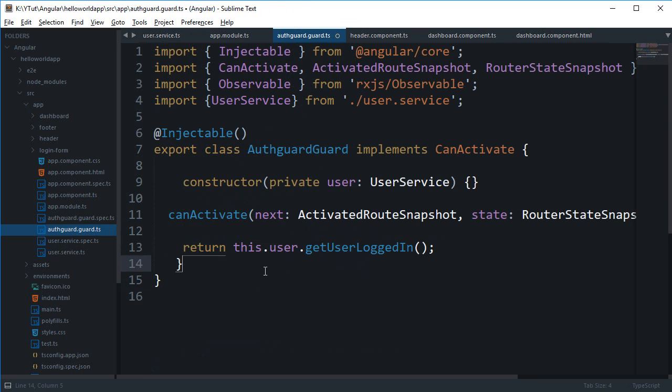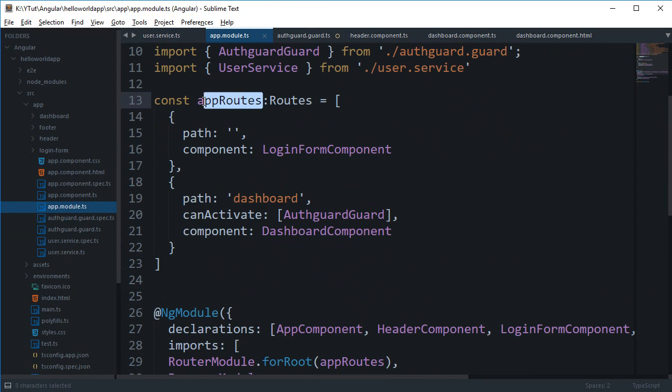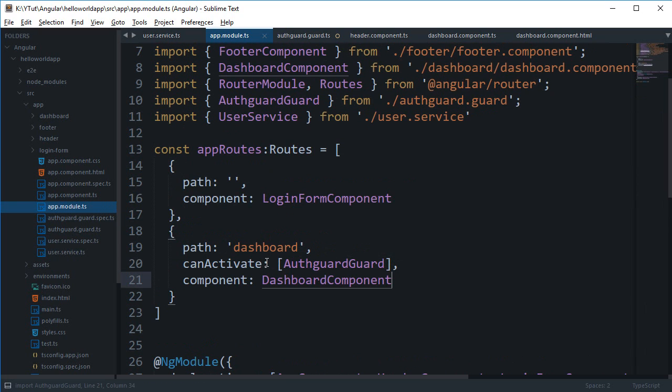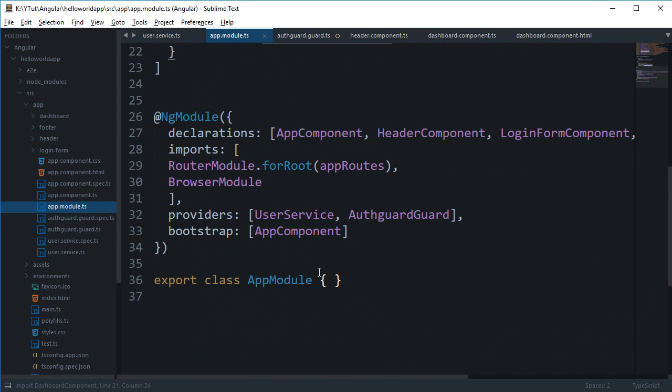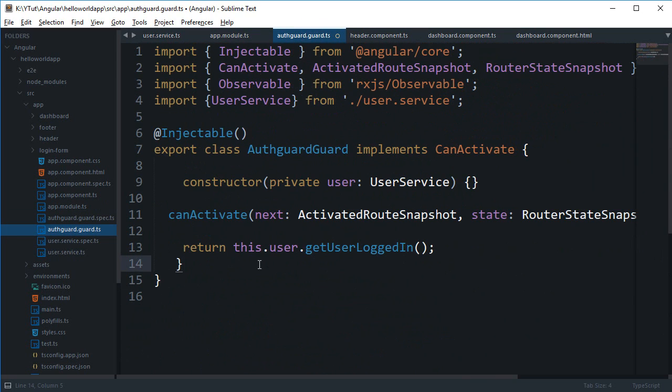Now, once this returns true, we go back to app module, and inside the routes where we have configured our routes, we take a look at the canActivate auth guard guard, right? The canActivate tells Angular that this path of the route is protected by this guard. So it would not let the user pass on to the dashboard if this canActivate does not allow it, right? And one more thing, you need to include your guard into providers just like we did for the service.